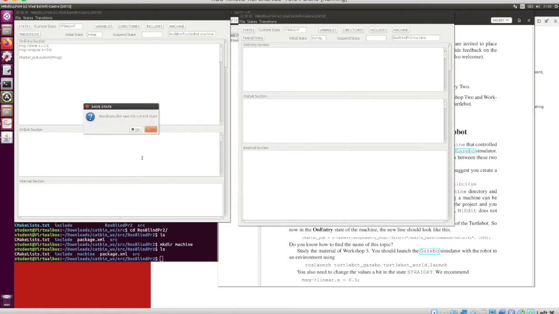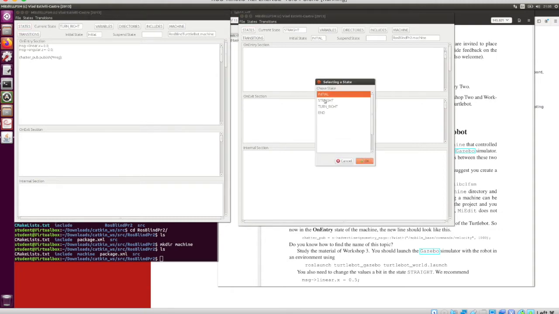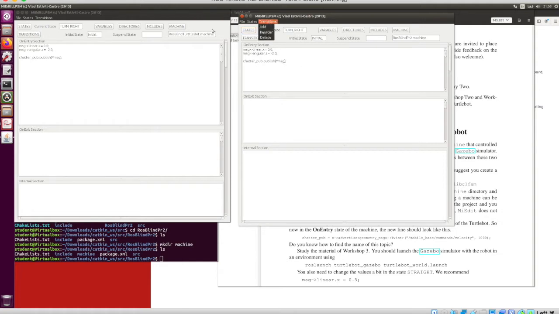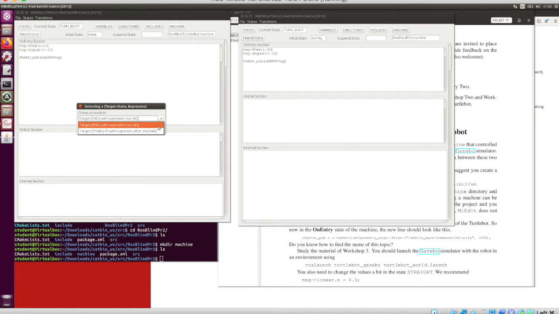Turn right. The state turn right has some behavior. We need to add transitions. Again, the transitions that we have here are two: back to straight and to end with not ROS. Okay. We add to straight, after milliseconds 1,000. It seems we have everything cloned about our machine.